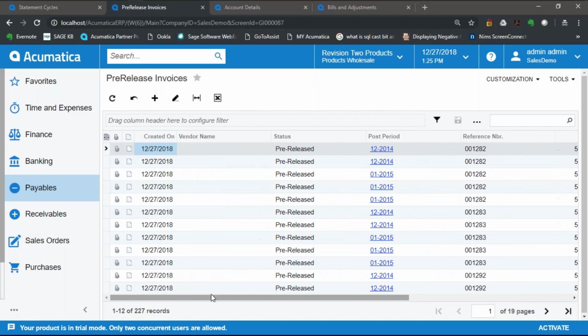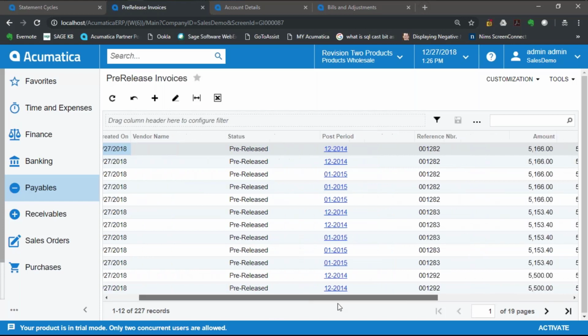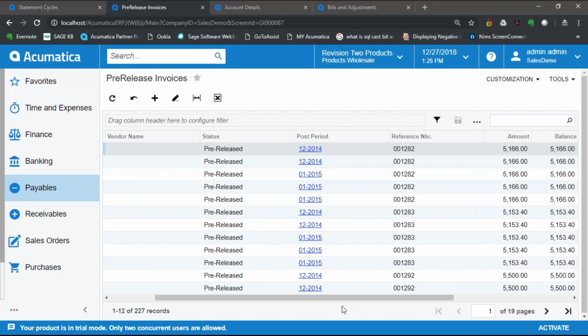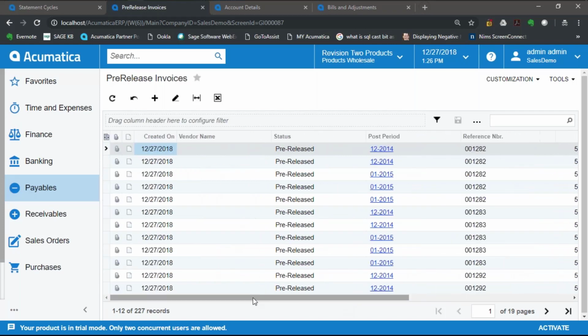So there's a couple of ways that you can get into there, and whoever's involved with getting all of the pre-release documents pulled up so that they can see what needs to be actually looked at and reclassified into the correct accounts, they can get all their information here, and we can go into another snapshot for reclassifying these and getting them set to a standard released status.